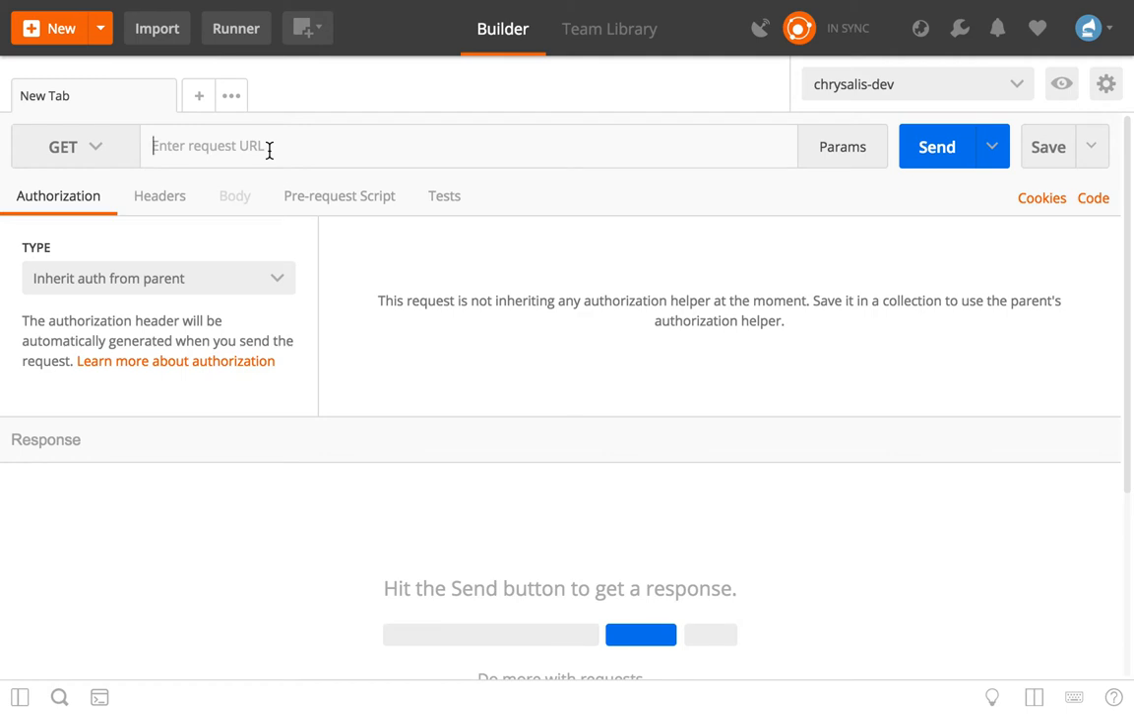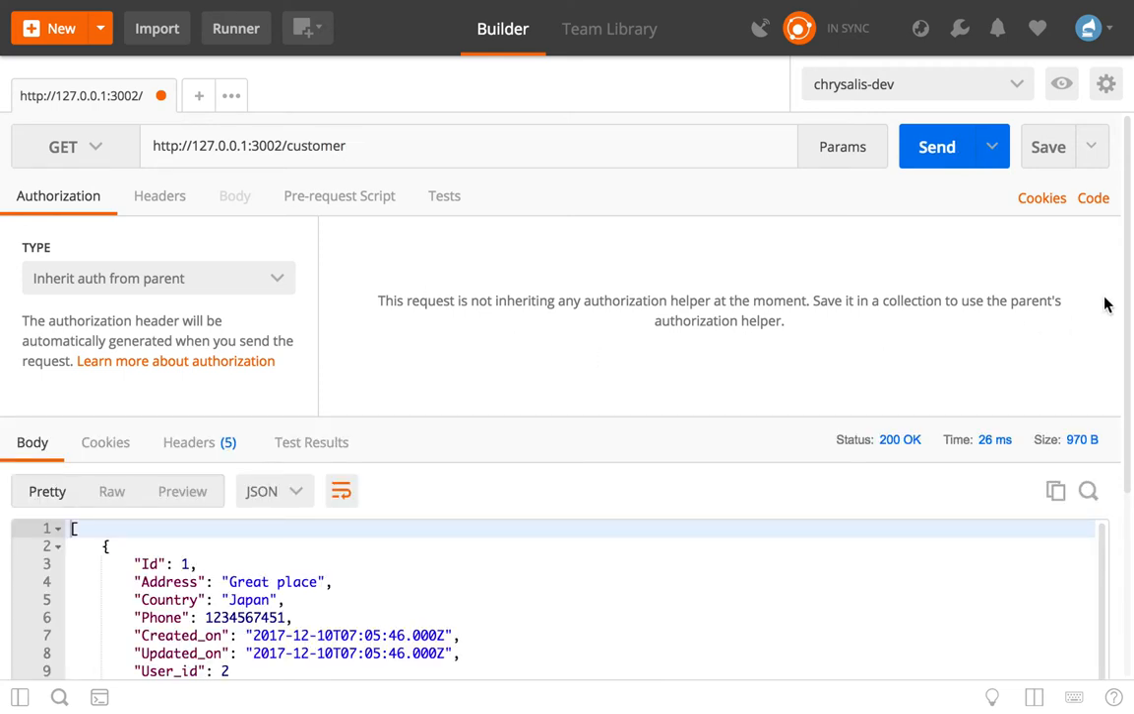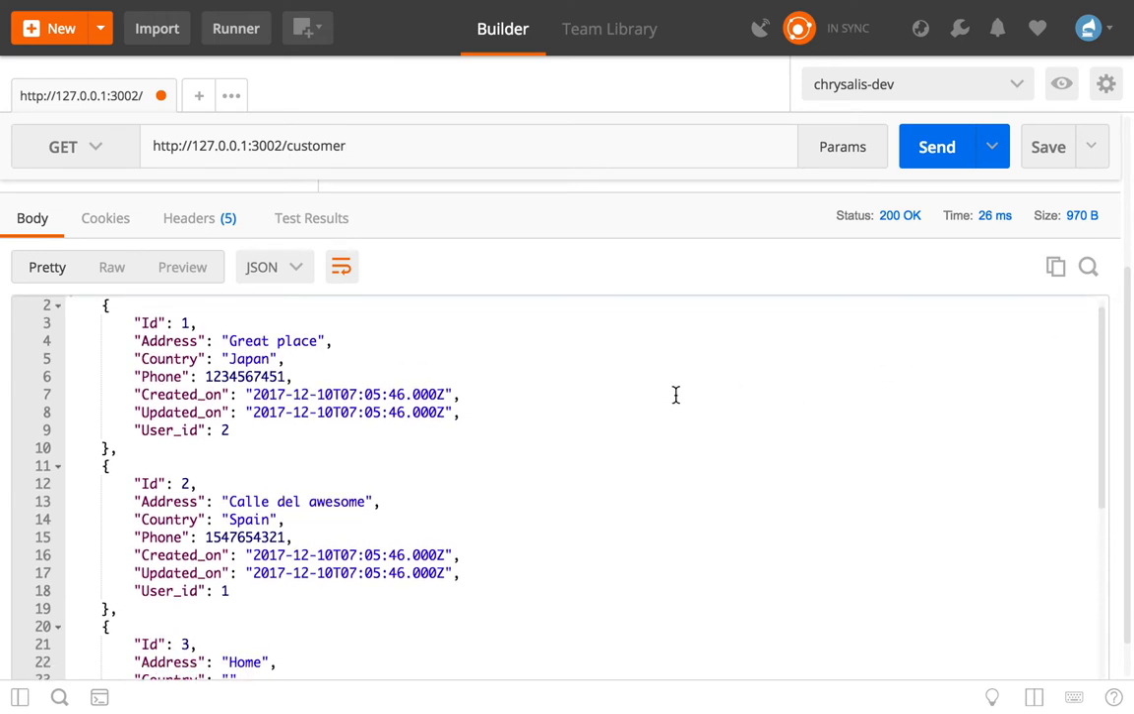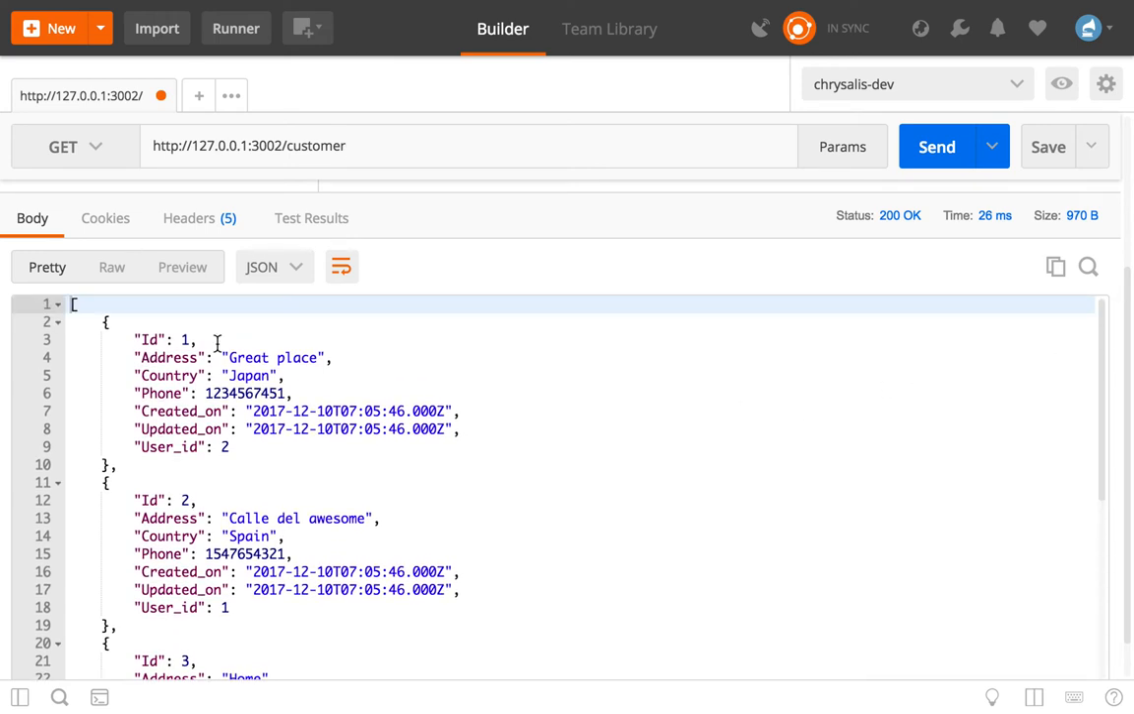Postman is the HTTP client that I use to test my API backends. This is just a tool that makes some requests. So I'm gonna paste this, and I'm gonna go to customer. So when I send that, you can see that you get a list of all of the customers that we have.